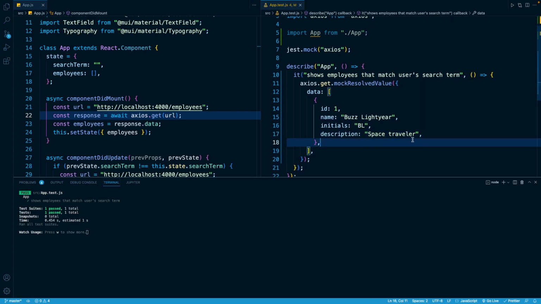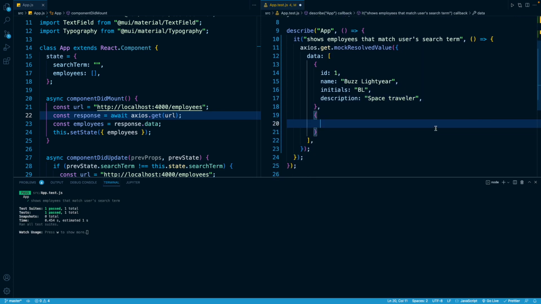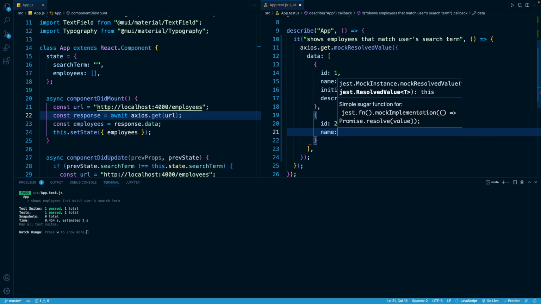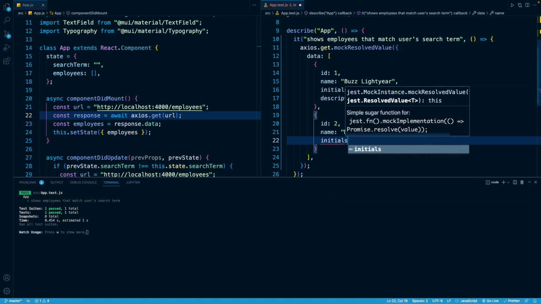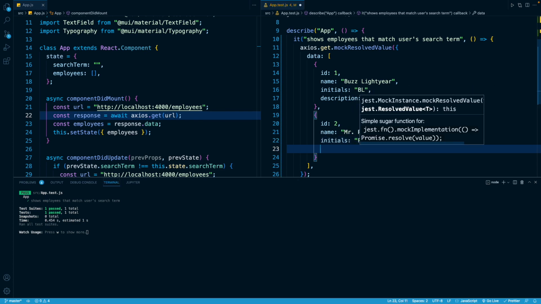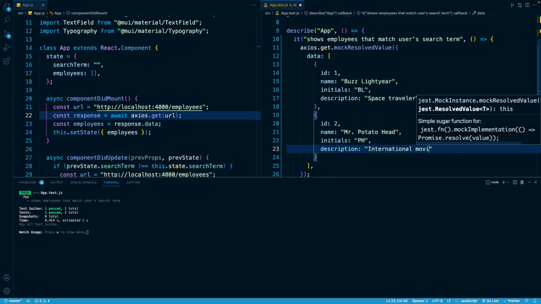And then at the end, I'm going to add another object, very similar. It's going to have an ID of 2. It's going to have a name of Mr. Potato Head. It's going to have initials of PH. And it's going to have a description property set to international movie icon.